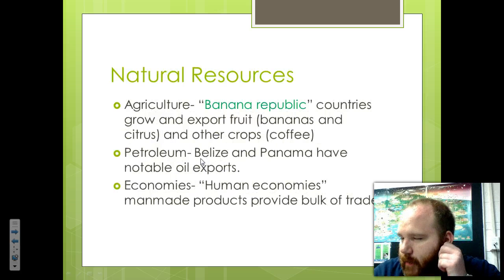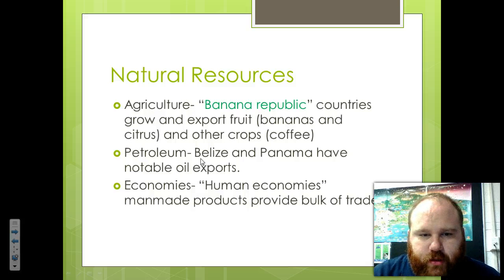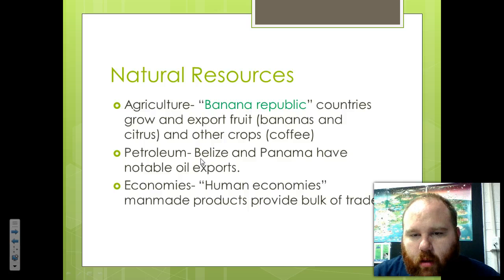Okay, so natural resources. Natural resources are obviously varied because you've got lots of different countries. One of the things that I am going to focus on is that because the countries are kind of small, they don't have as many natural resource exports as larger countries do. So places like Belize and Panama have oil exports, but a lot of the other countries have been cultivated, changed by people to grow fruit and other crops.